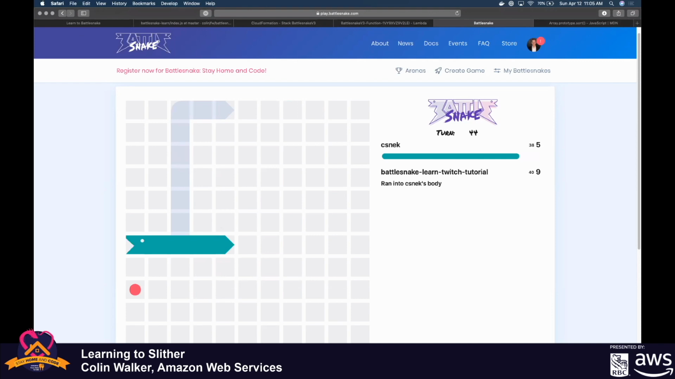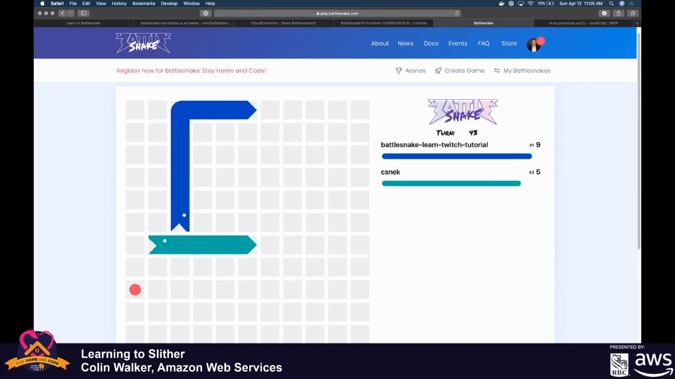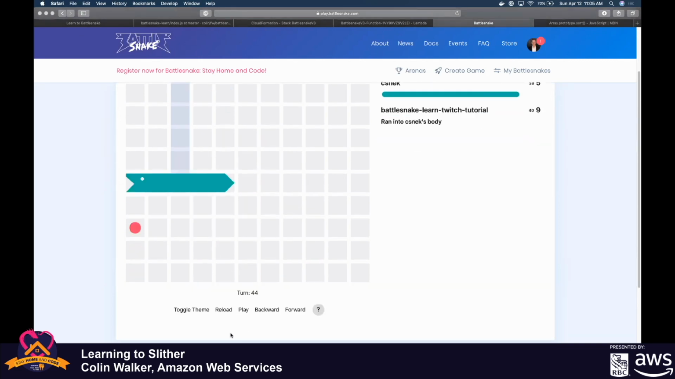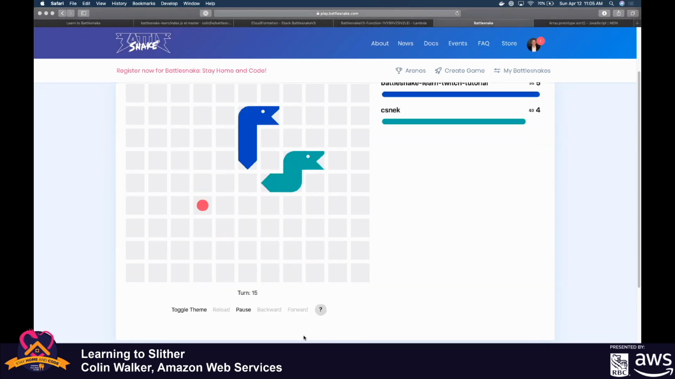Ooh, so we hit that initial problem that we knew about, just that we're only checking for our own snake segments. So this is a really easy one to fix. We just want to check for C-SNEC segments along here, basically. But that's pretty good. This is pretty good.